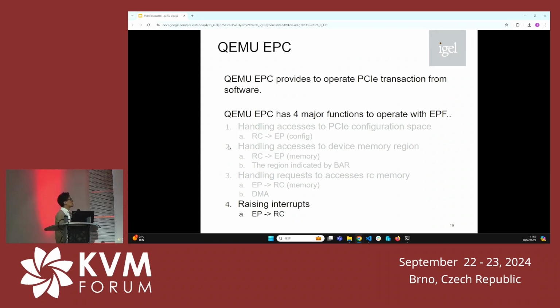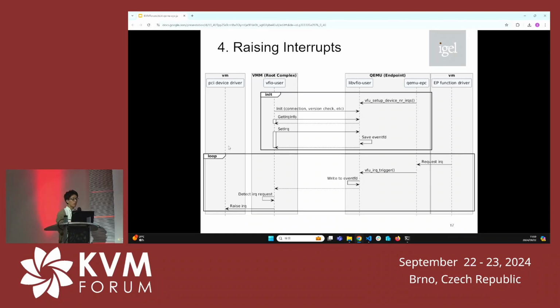The last one is interrupt, a method to notify the host driver from the device, in this case the endpoint. In VFIO-user, the interrupt notification is exchanged using eventfd. So we just call vfu_setup_device_irq in our reset, and after that, we can raise the interrupt with the API named vfu_irq_trigger. Internally, the eventfd is updated and notified to the root complex side driver.